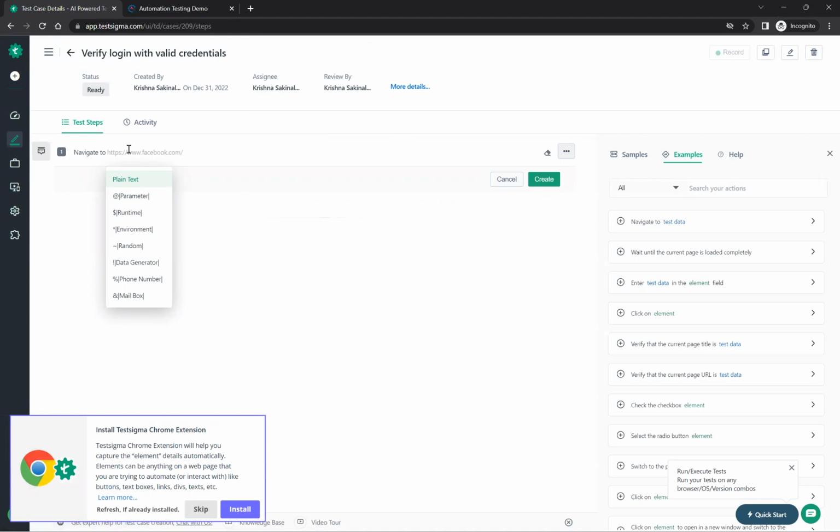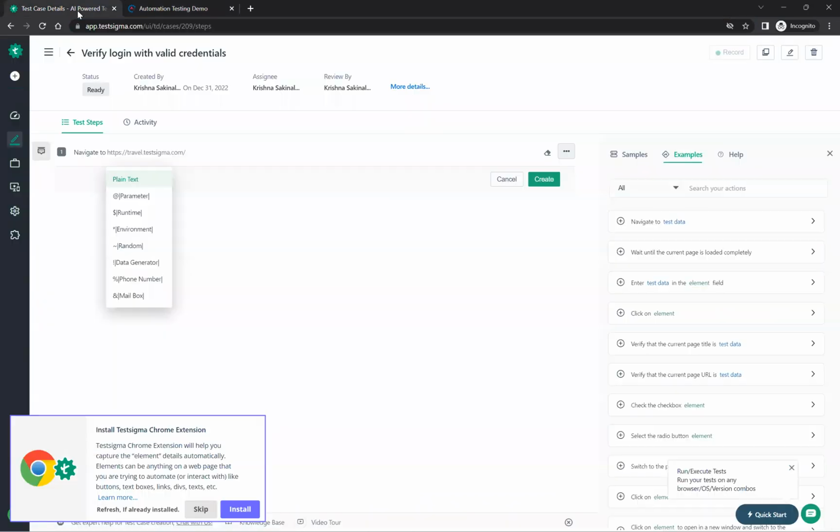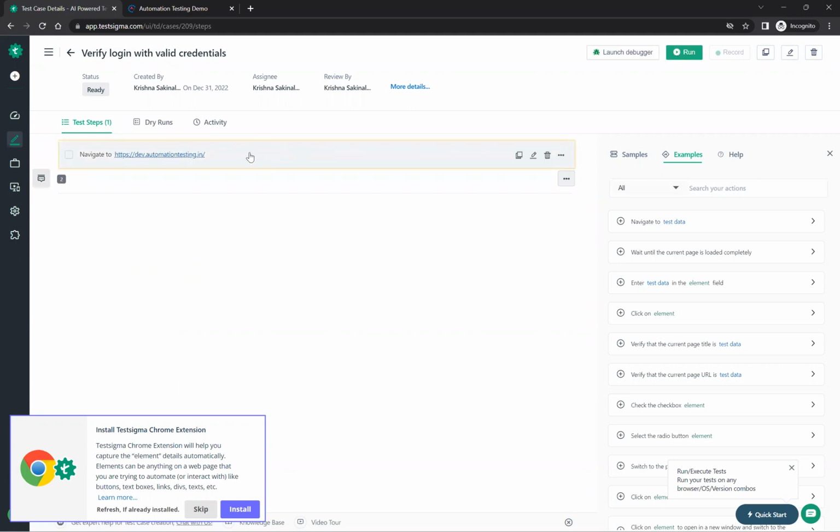Navigate to which URL you want to navigate. I'm going to take one of the websites called dev.automationtesting.in. I'll try to provide the credentials and click on the login button. So I'll take this, see navigate to, just copy paste, that's it, and then click on create. So that step got created.